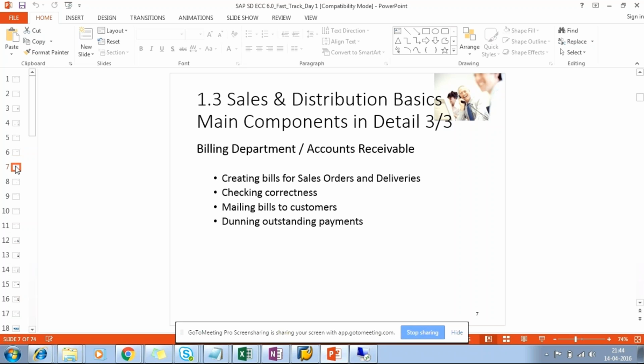Then when it comes to the billing department, creating bills for the sales orders and deliveries, the billing can be either from the sales order or from the delivery. Sometimes the deal with the customer is such that you place an order, you pay the amount first, then we deliver the goods. Like how Paytm does its business, it asks for the payment first, then it starts delivering the goods. And sometimes the billing is on delivery, like Flipkart: once you get the goods, you do cash on delivery. So the billing can be based on either the sales order or the deliveries.